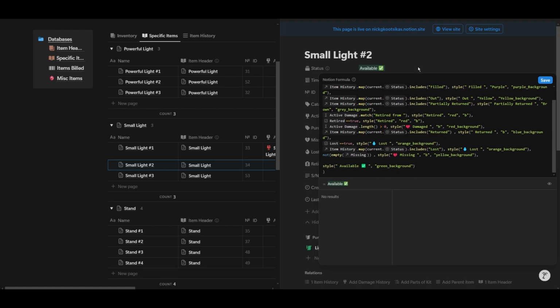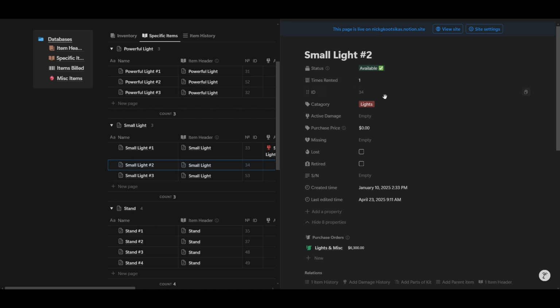If it's anything other than available, it will be seen down the line all the way to the orders database. If it's not available, it won't be counted in the amount available property that we saw in the item header database, for example. And if it's retired, it won't even show up in the stock property from the items build database. So below that, we can see all the properties that help you know what's going on with this specific item.